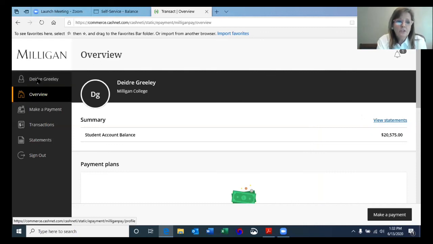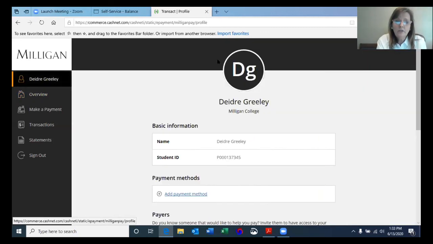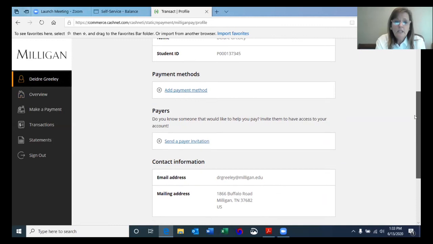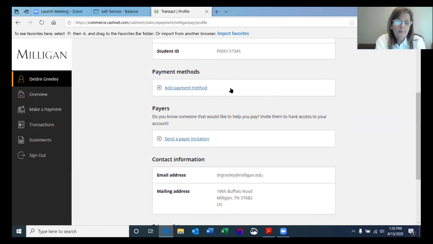The first, if you look at your name, you have your basic information. You can add a payment method here and save it. Or when you're making a payment, you can save it at that time also.